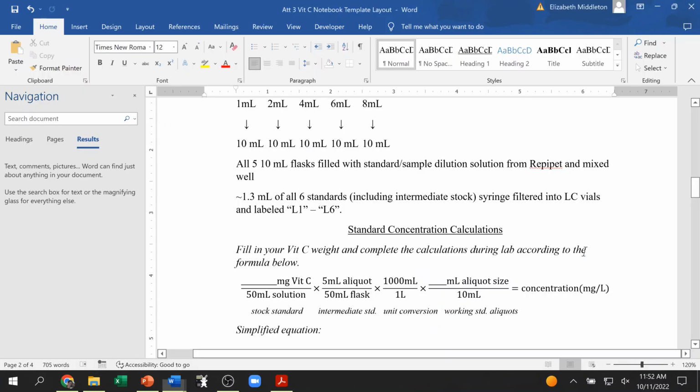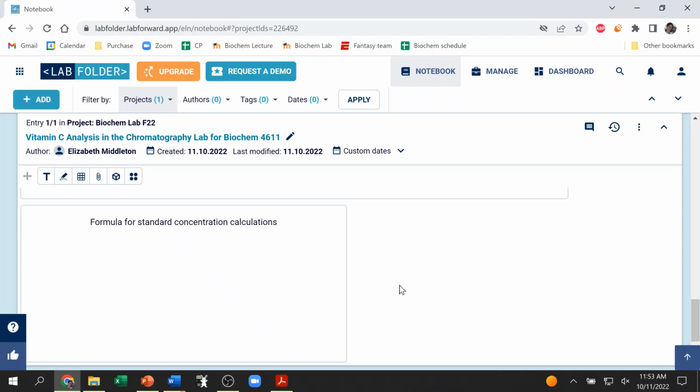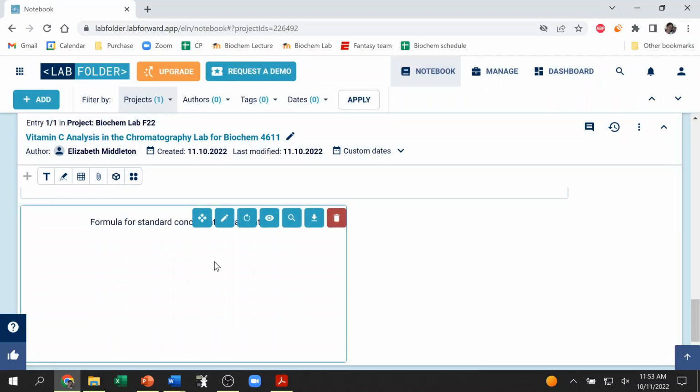So let's see, we are doing the standard concentration calculations. So let's do formula for standard concentration calculations. And we'll save it. And let's see if the image popped up. It did not. Okay, I'm going to try again. Control V. All right, well, right now that's not working.